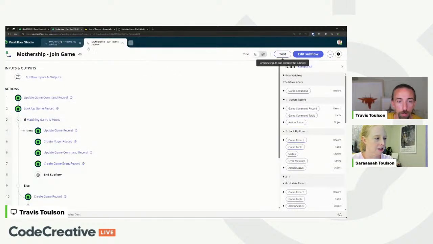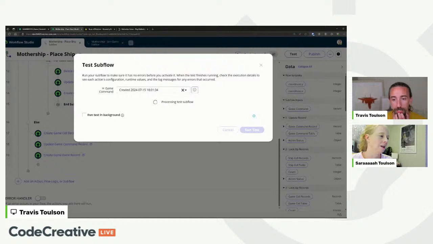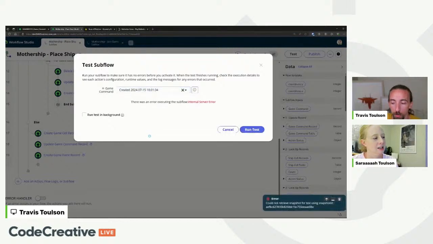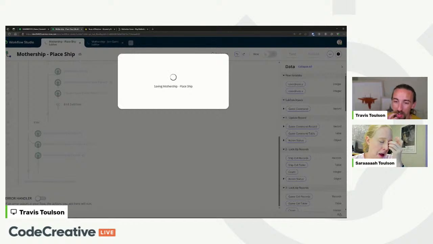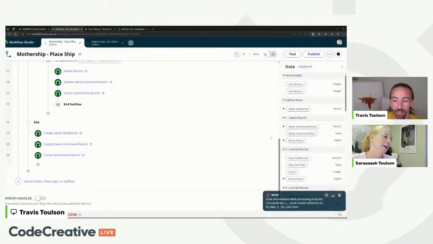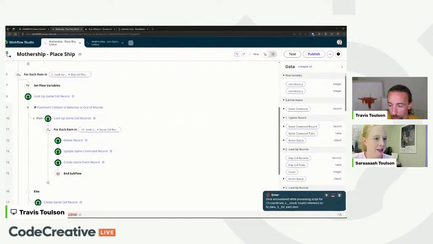Because I don't have triggers set up, I'm going to have to select it manually and run test and see what happens. I really need to do a display value on these game commands. There was an internal server error executing the subflow. That is spectacular. It was so badly done that the flow was just like, nah. So it's not going to give you the steps we've seen the other time we were testing, because it was that badly foobarred. It died. Invalid reference FD3 for each item. Okay, we got progress.